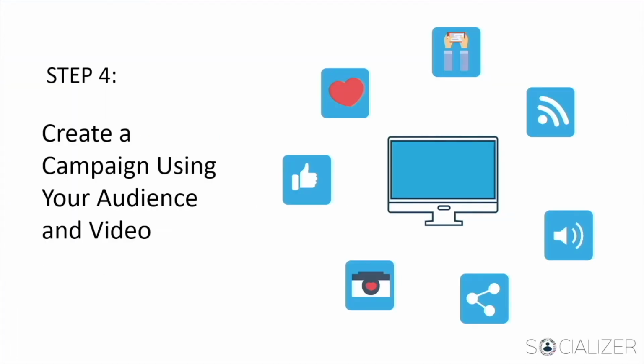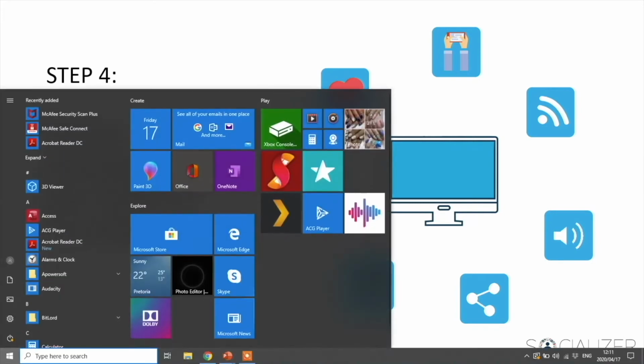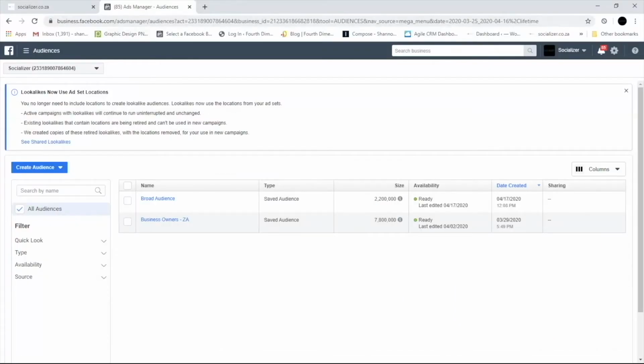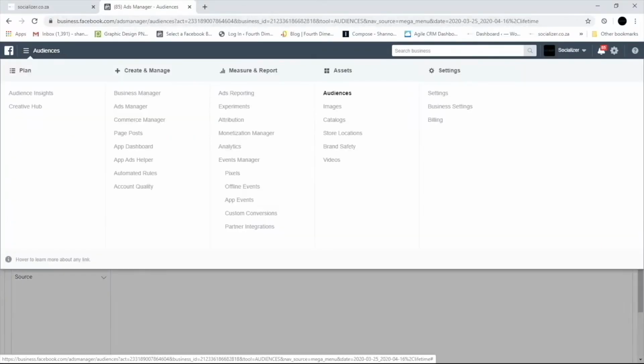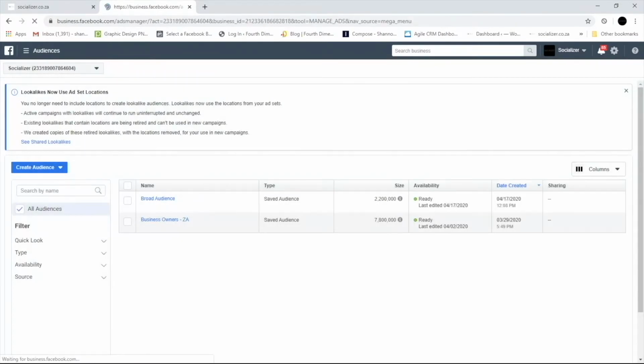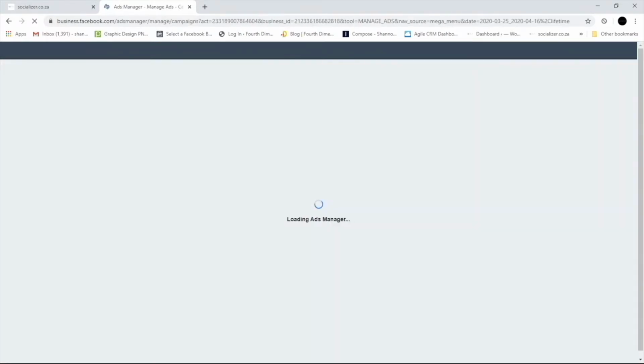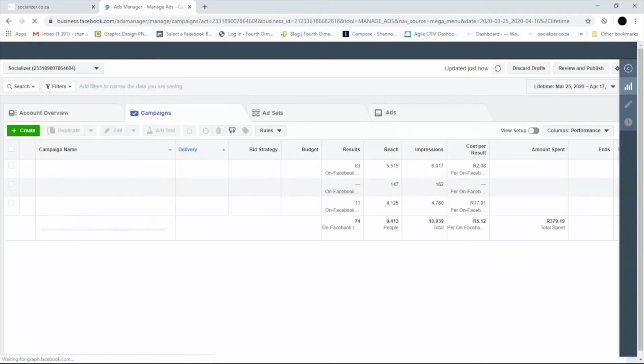There we go. So step 4, we're going to create a campaign using your audience and the video that you created. So let's quickly go back to our ads manager. Here we're on audiences. You're going to go back to that hamburger menu and you're going to go under create and manage. You're going to select your ads manager. So we're going back to the ads manager now. And this is where you're going to create your campaigns from.